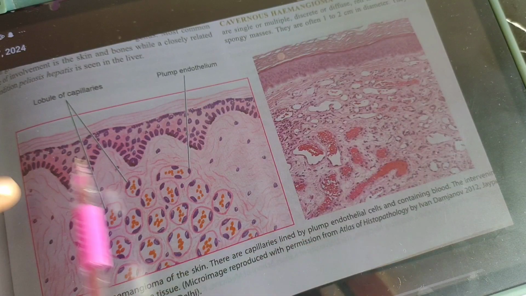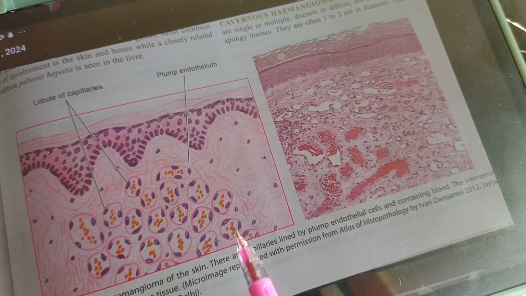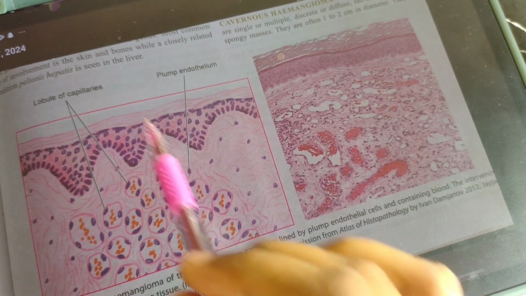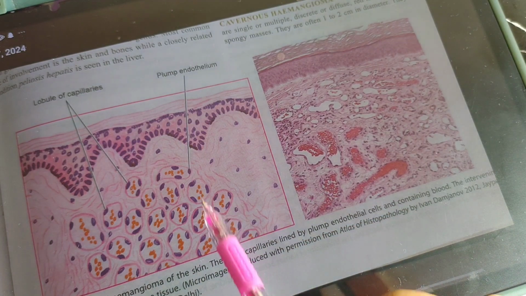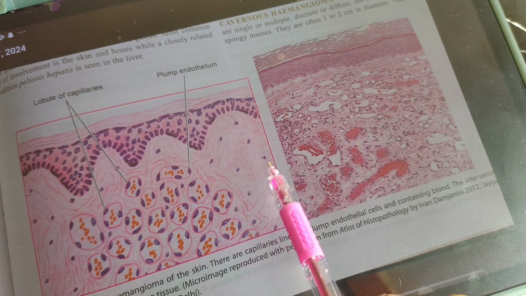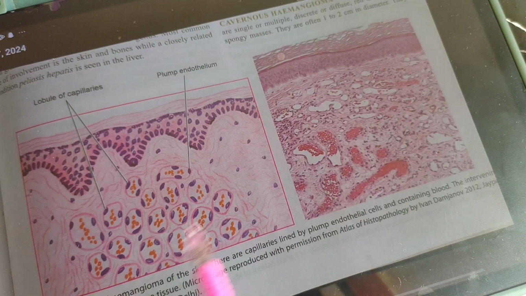This is the keratin, as it is skin, and here you can see capillaries. Arteries and blood vessels are lined by endothelial cells, but in capillary hemangioma the capillaries contain plump endothelium and are filled with blood, represented as RBCs. This is the stroma containing connective tissue. This is about capillary hemangioma.